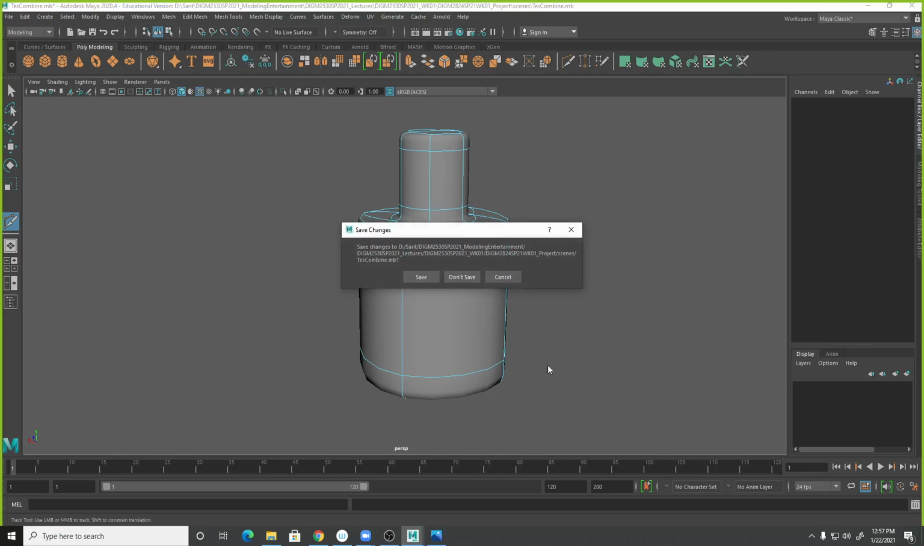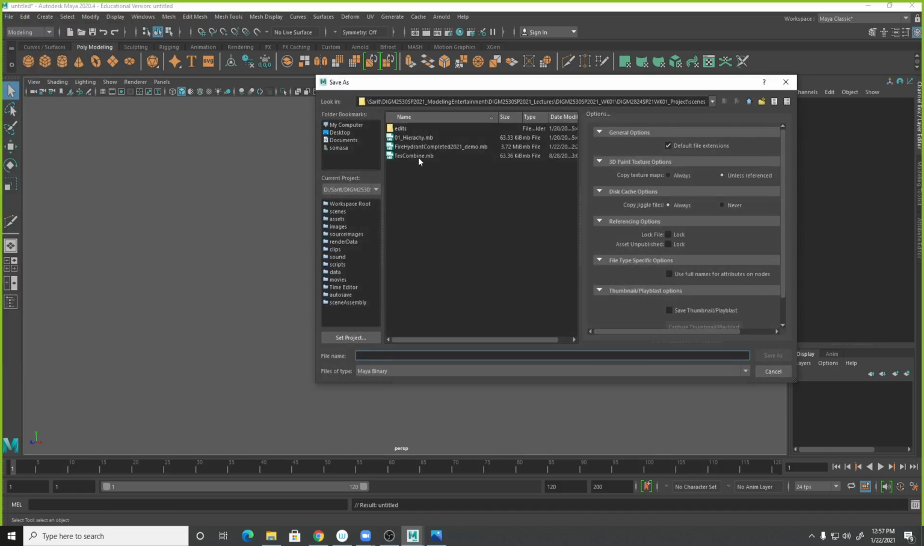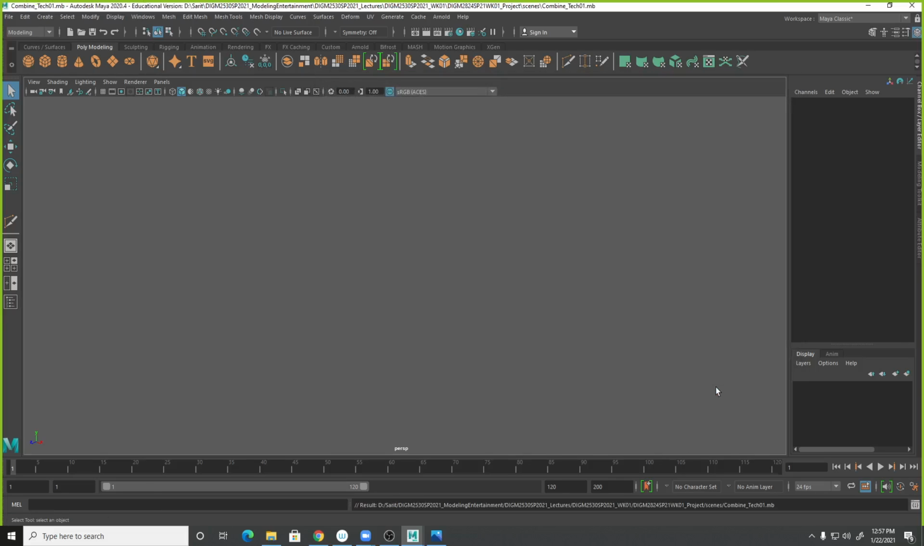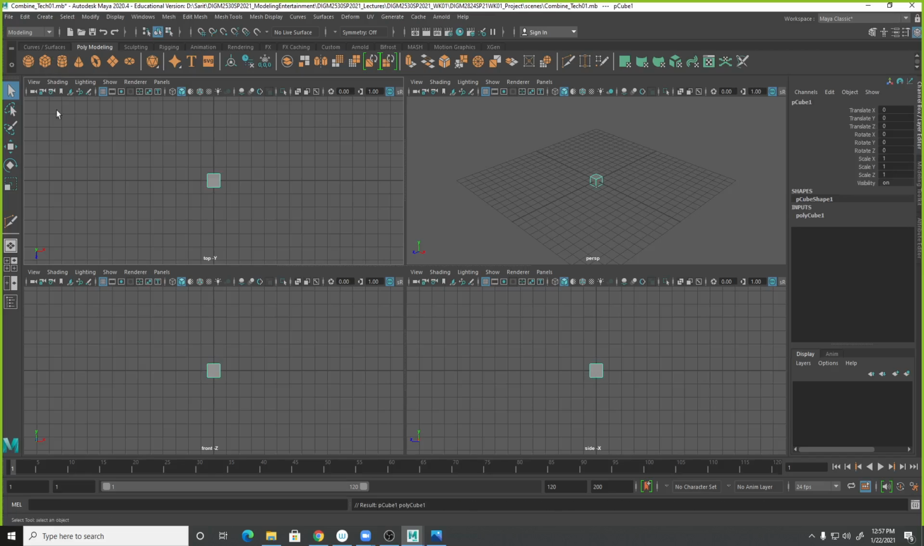I'm going to press Control N. Let's save this scene as, and I'm going to call it Combine Tech 01. Okay, so first you can maximize to full view, and I'd like you to do that on each viewport. Hold on. Let's start by creating a cube. Just one cube. Make it really low. You can make the size a little larger.